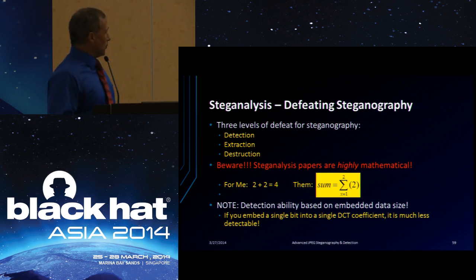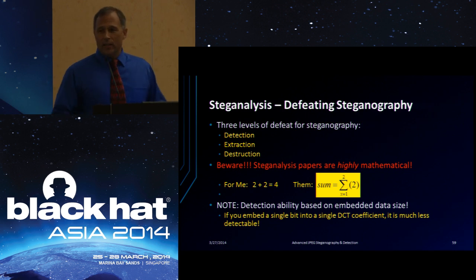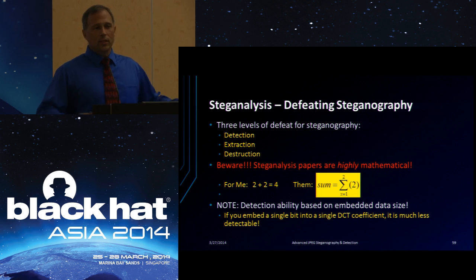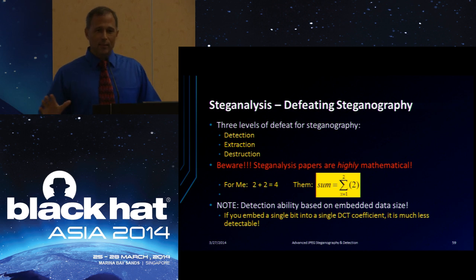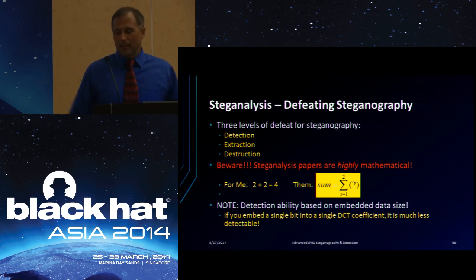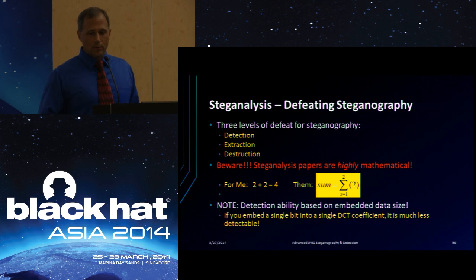When you look at the peer-reviewed professional papers, especially for steganalysis, they try to complicate the math. I don't know if they're trying to impress their professor or impress other people that are reading the paper. I mean, me, 2 + 2 is 4. Them, it's expressed as a summation sign. And that's just a simple example. I mean, average is expressed as a summation over the thing with equally probable events and all this. I don't know. I'm more of a practical type guy.